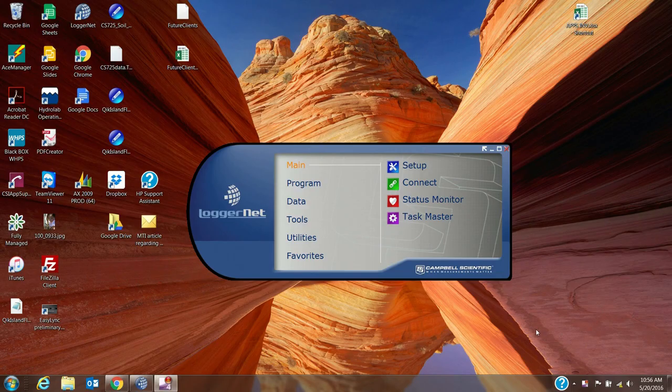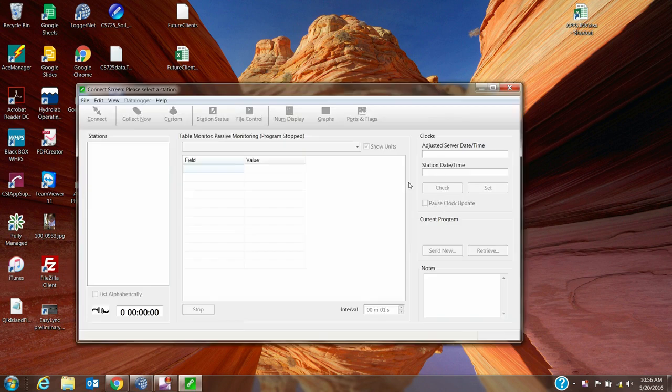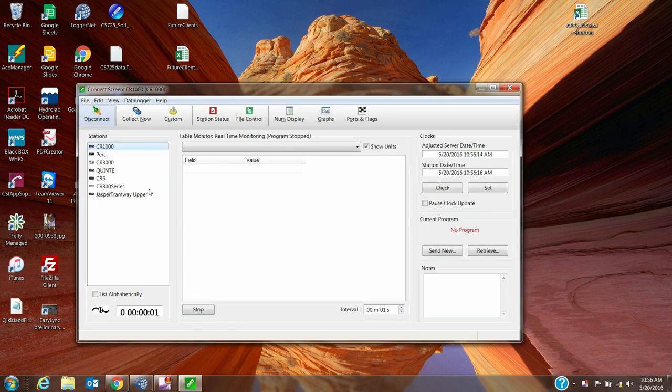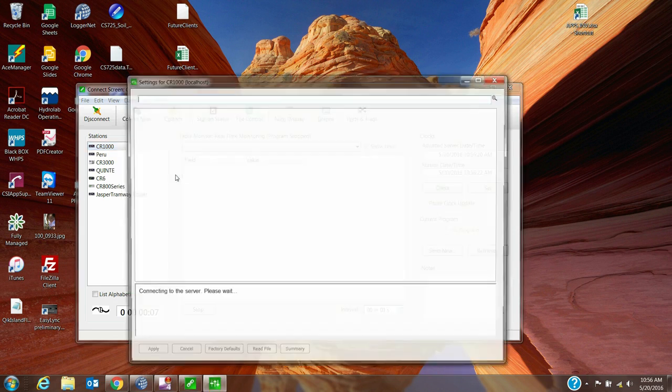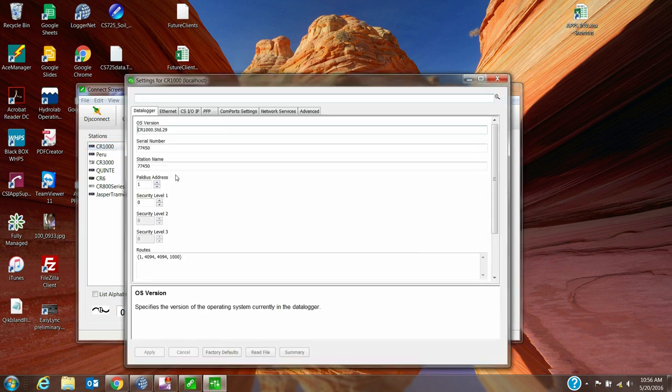My data logger settings are a little bit more extensive, but still simple. Just follow along, you'll see. So I'm going to connect up to my logger. I have a direct connection to the RS-232. I'm connected, and I go up to the tab Data Logger at top, and I go to the Settings Editor, and I'll be able to do everything from this point.